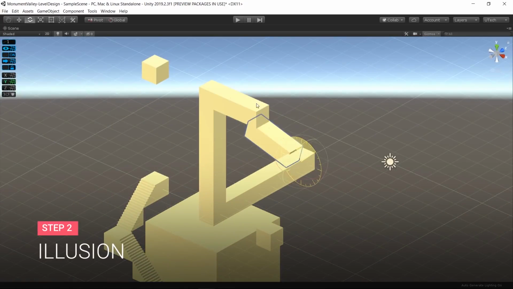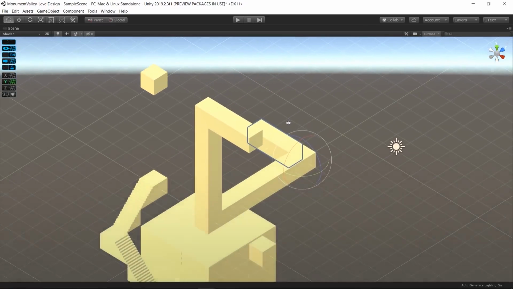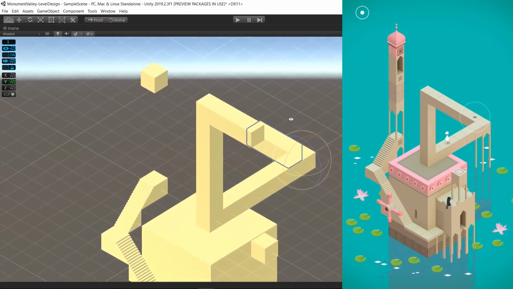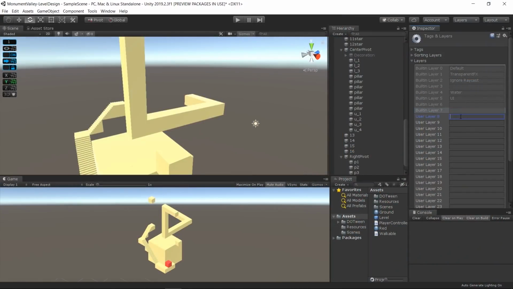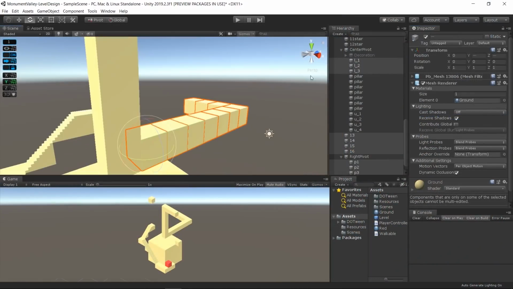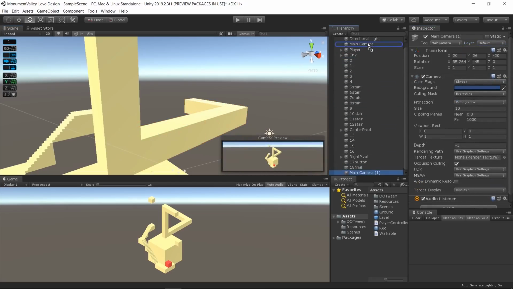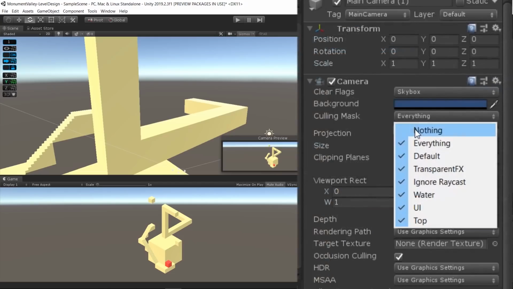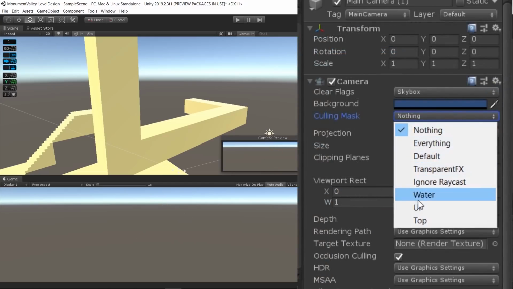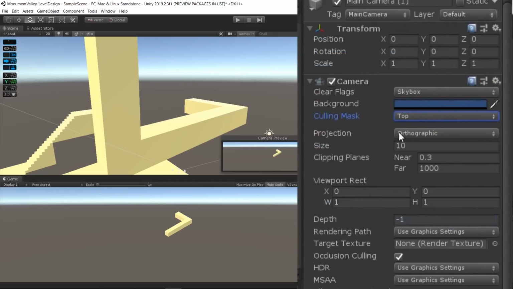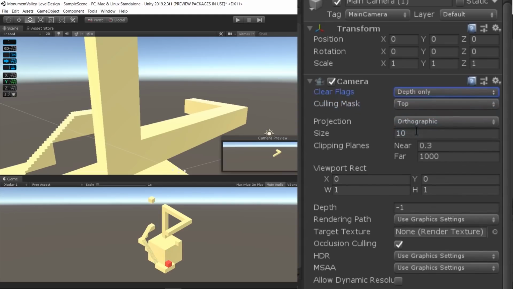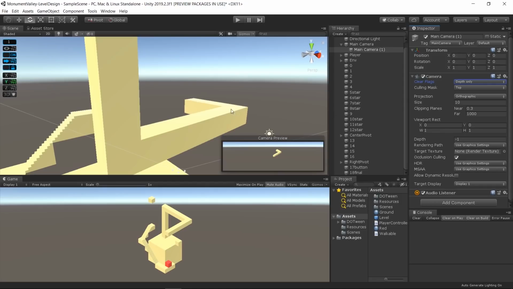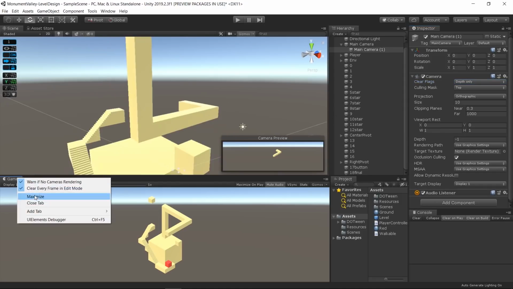This is when I started working on the optical illusion part. On the original level, this connection of blocks is made seamless. To replicate that, I created a new layer called Top and applied the layer to some of the blocks. Then, I duplicated the camera, made the culling mask of that new camera only check for the layer I created, and changed the clear flags property from skybox to depth only. That way, the objects on the top layer render in front of everything.